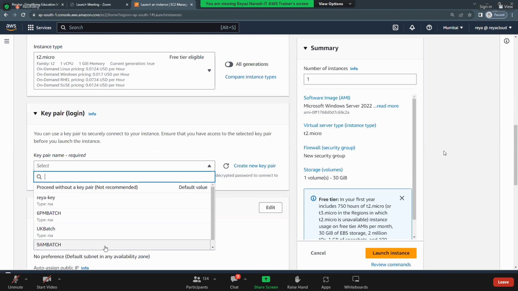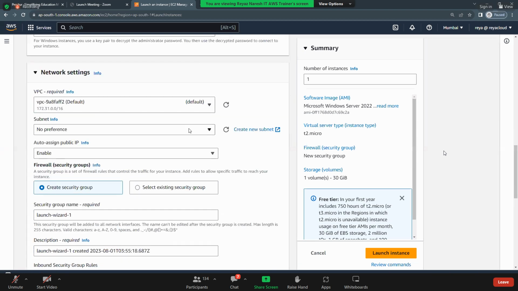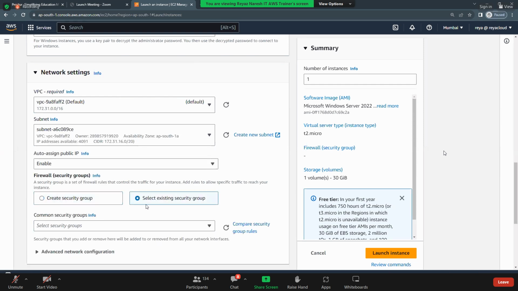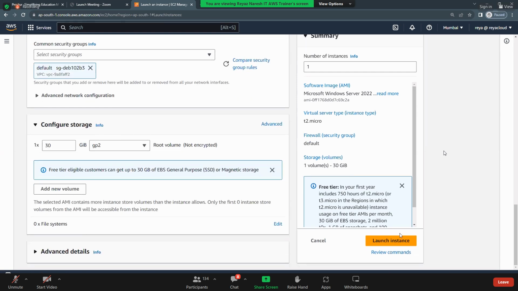And then here go with the 9 AM batch key pair. Edit it. Should I put it in 1A? Yes. Select the security group. Select the default. And then go ahead and launch.